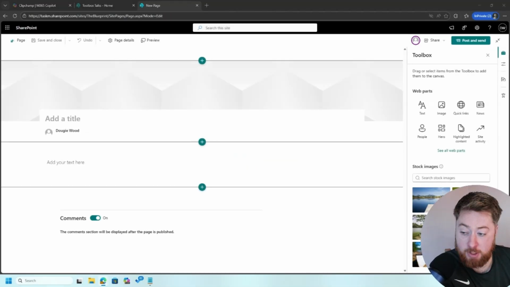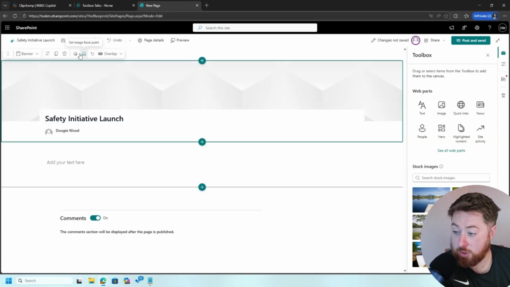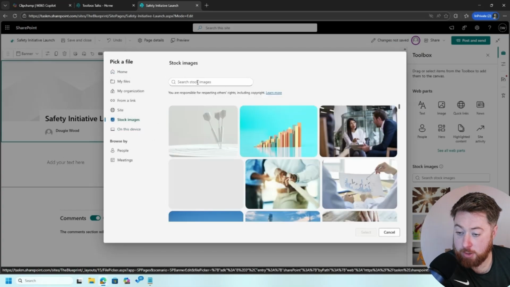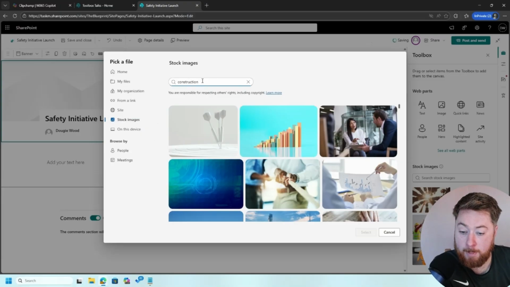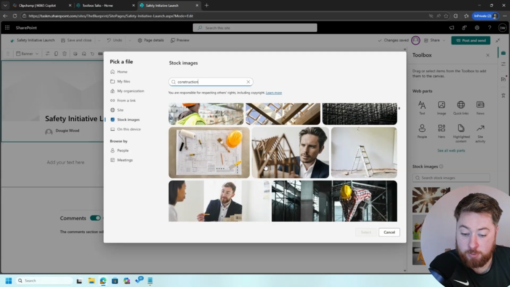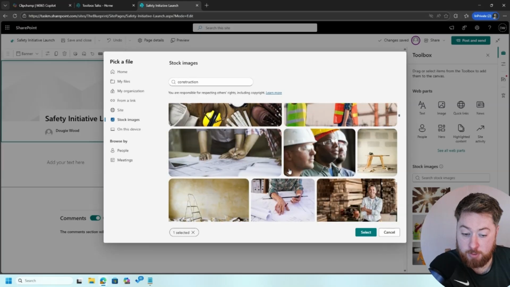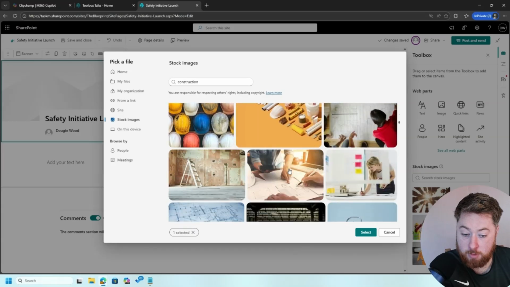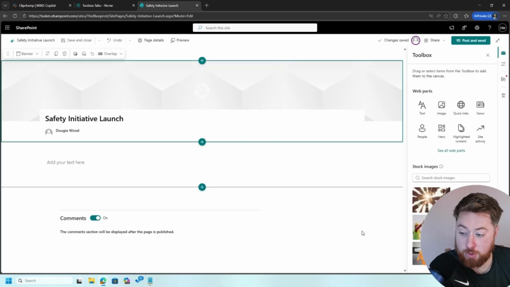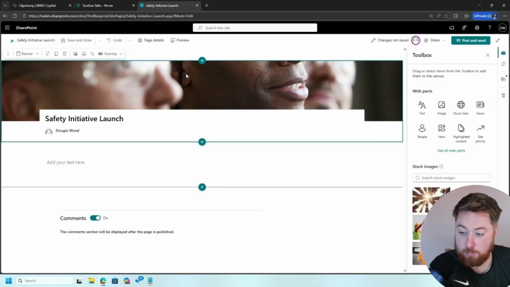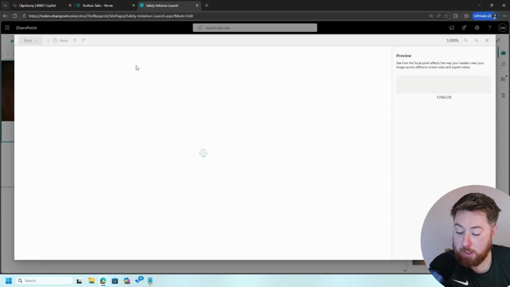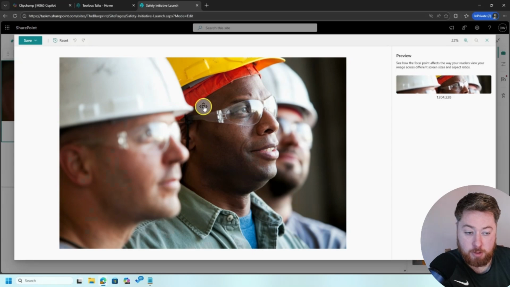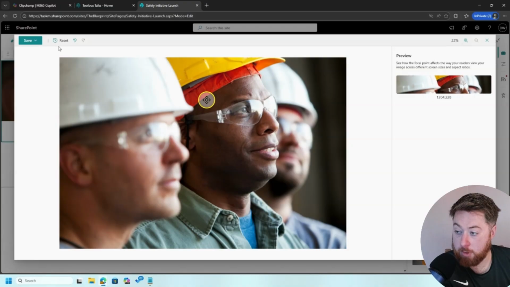Maybe this is a safety initiative that's being launched. Again, let's just select an image. Stock images. And let's just find something that looks a bit more safety-ish. That could be quite a nice image. Let's use that. The focal point's a bit weird, actually. So maybe let's just have a little look at how we can get that to look on the page. There we go.